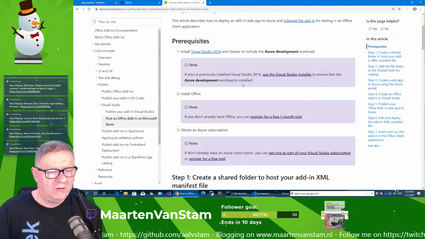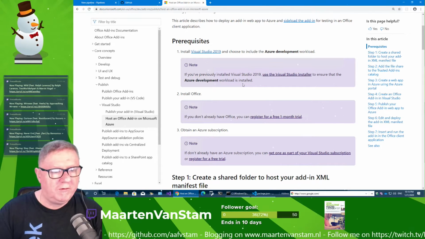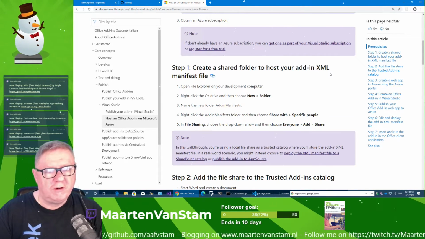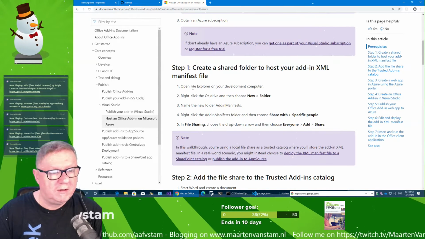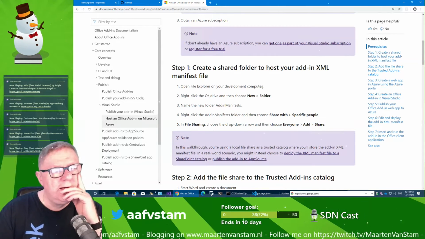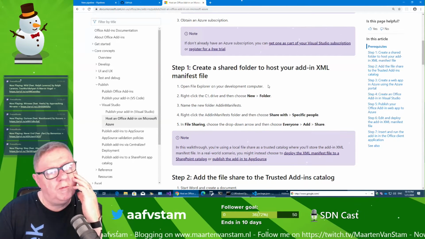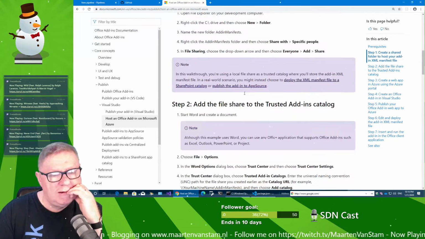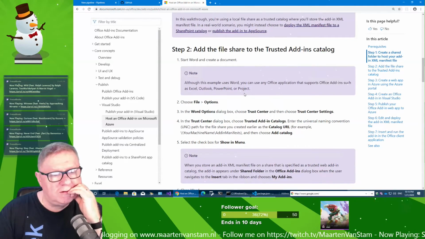If you previously installed Visual Studio 2019, but we're using Code, create a shared folder to host your add-in XML file. Open XML folder. No. Open File Explorer on your deployment. But this is local. Trusted add-ins catalog.